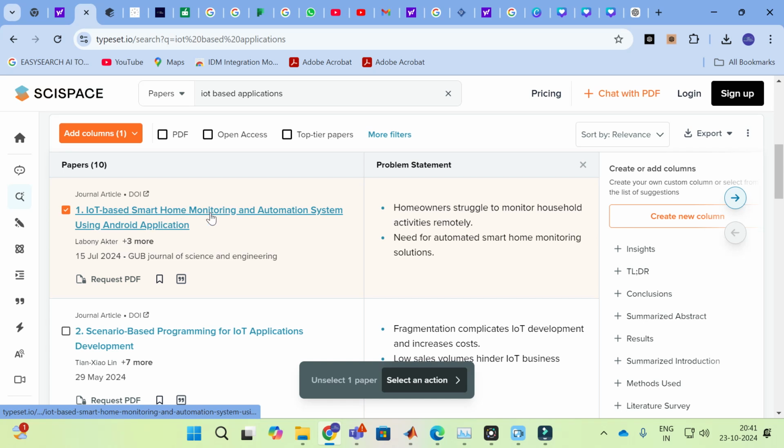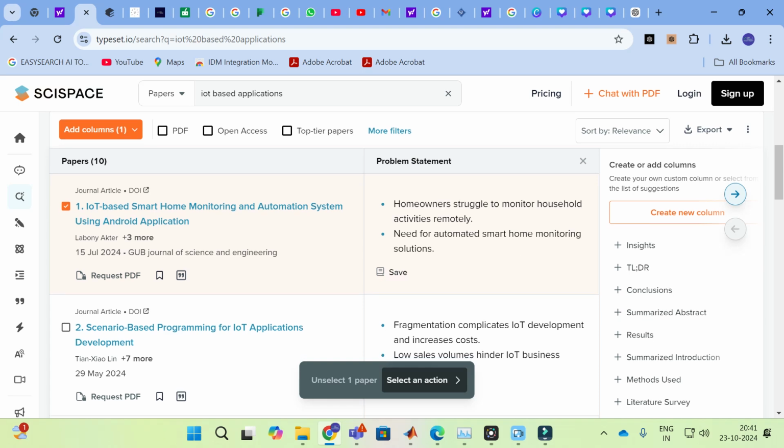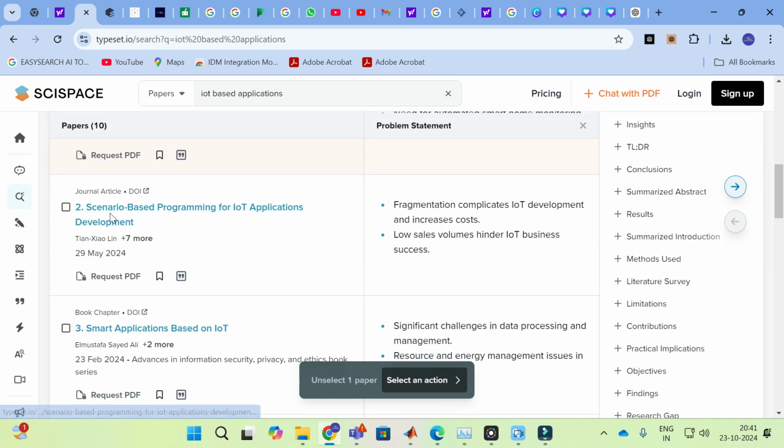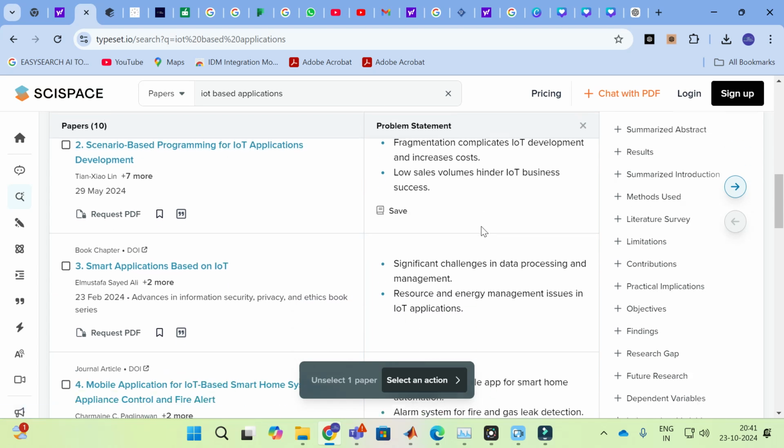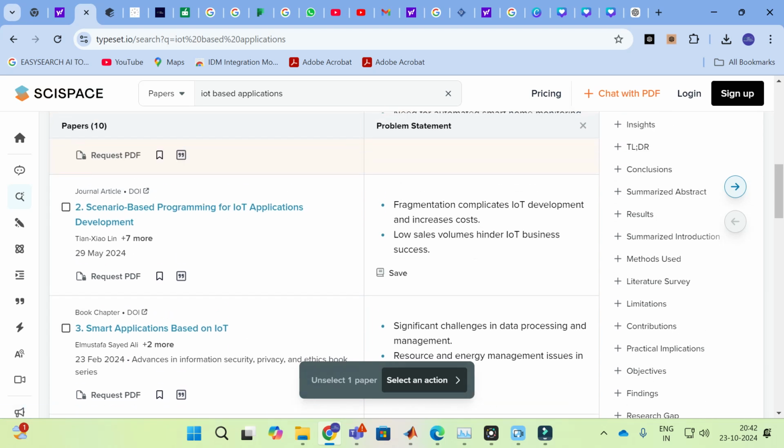For the IoT based smart home monitoring and automation system using Android application, these are the problem statements: homeowners struggle to monitor household activities remotely, and need automated smart home monitoring solutions. Next, in the second paper, scenario based programming for IoT applications: fragmentation complicates IoT development and increases cost, and low sales volumes hinder IoT business.